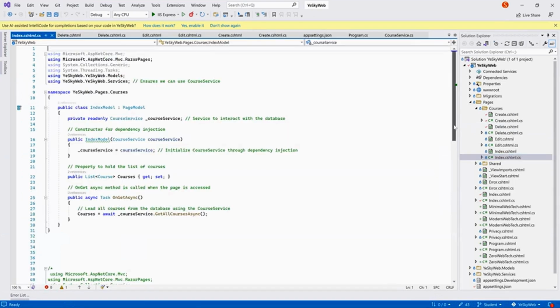So for the index page, we also have to create this private read-only property for courses, _courseService. And we have to inject this course service at the constructor level. The constructor is IndexModel because the class is IndexModel. And we have to assign the course service that we injected at this level to the _courseService.